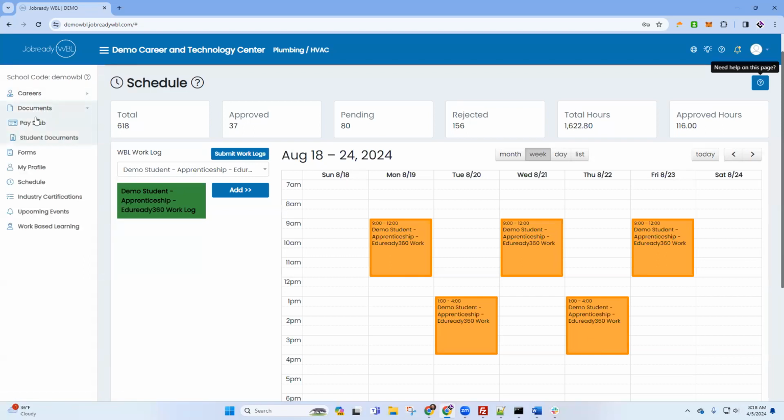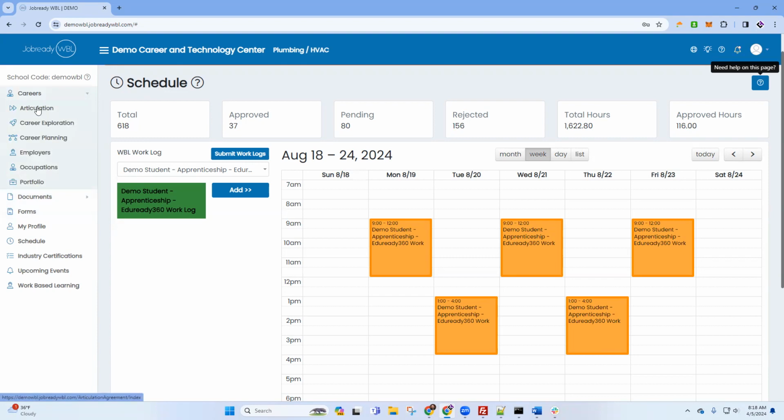Now, students can also upload pay stubs. Here's where they can upload any documents that you ask of them. There are articulation agreements that you can list for post-secondary partners where students can see that. There is a career exploration component here.